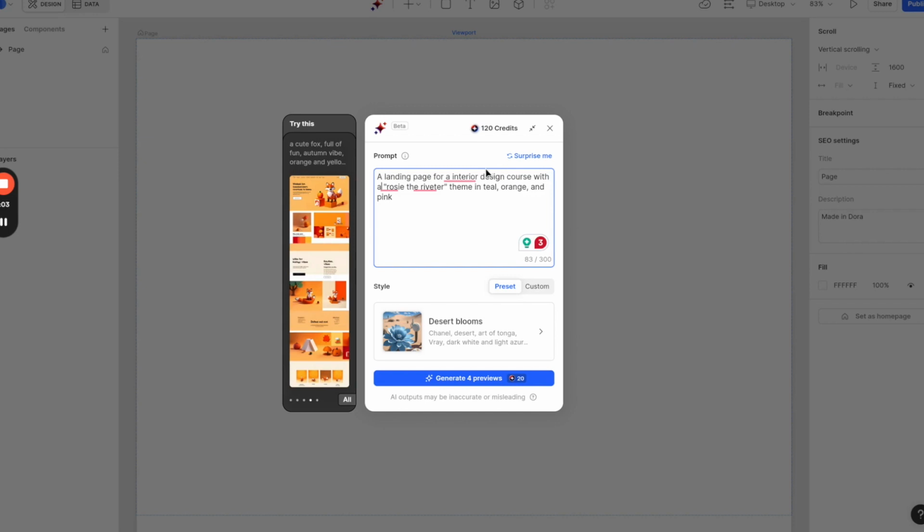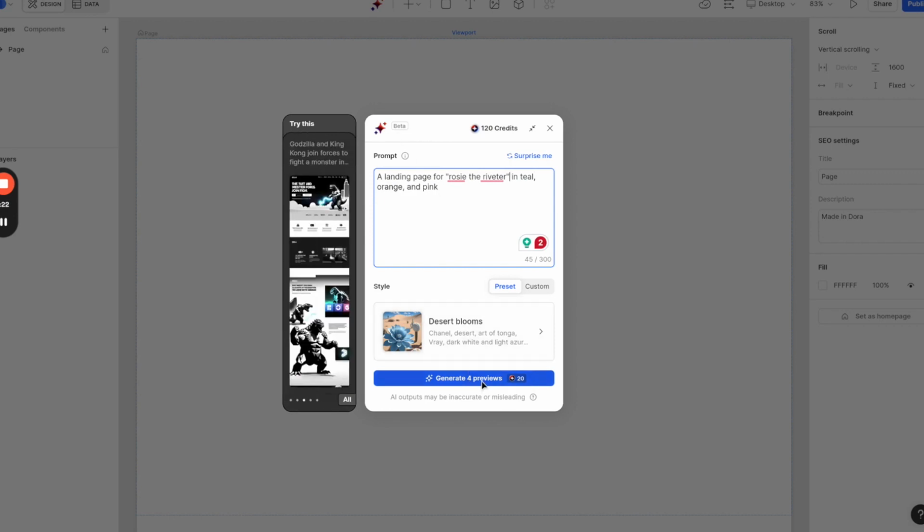So let's pull that back and let's just say landing page for Rosie the Riveter. We're going to get rid of theme, trying to follow what they're showing us here. And I am going to keep the colors. Now it's 120 credits. This is in beta and it's going to generate four previews for 20 of those 120 credits. And let's see what we get.